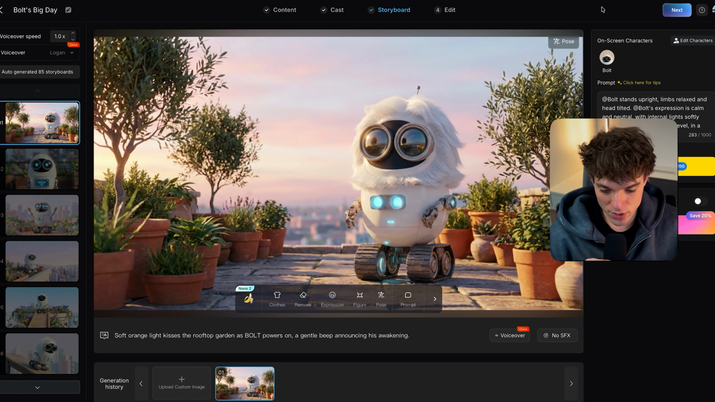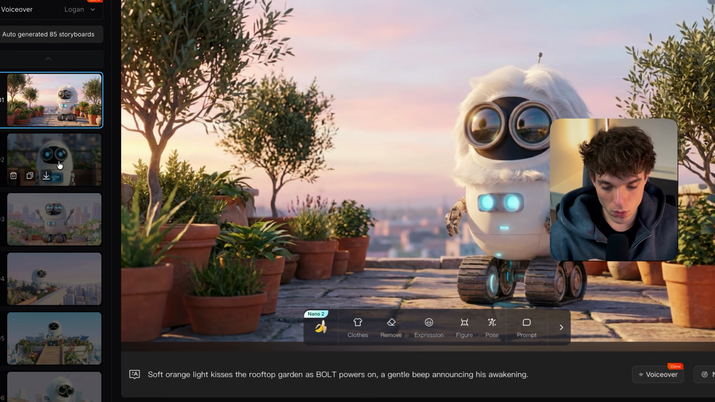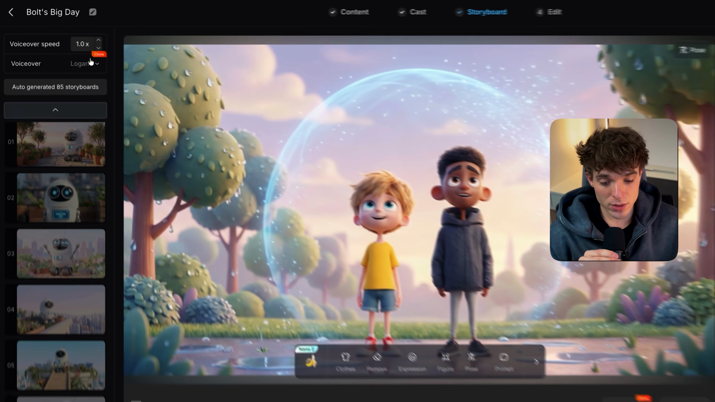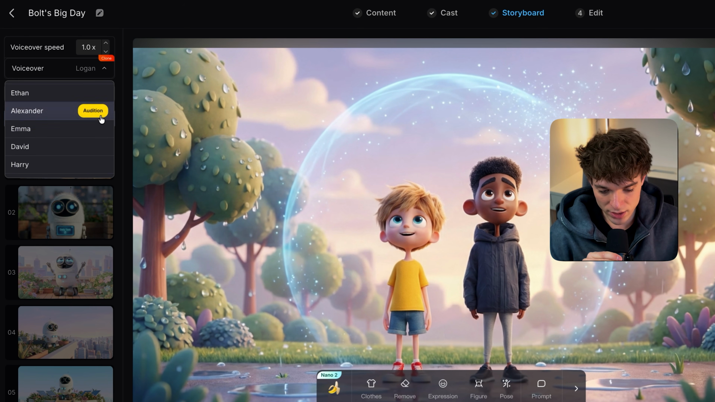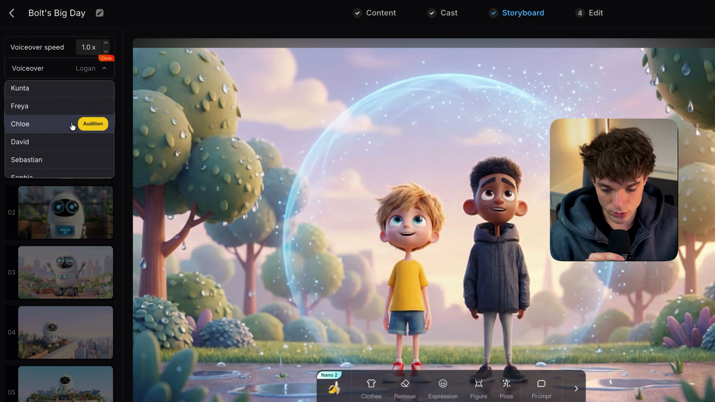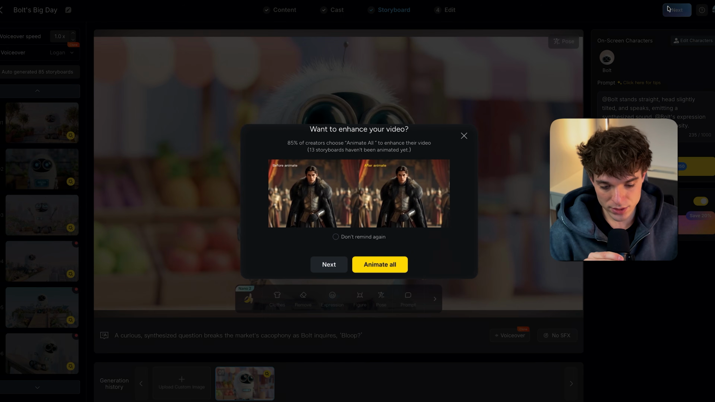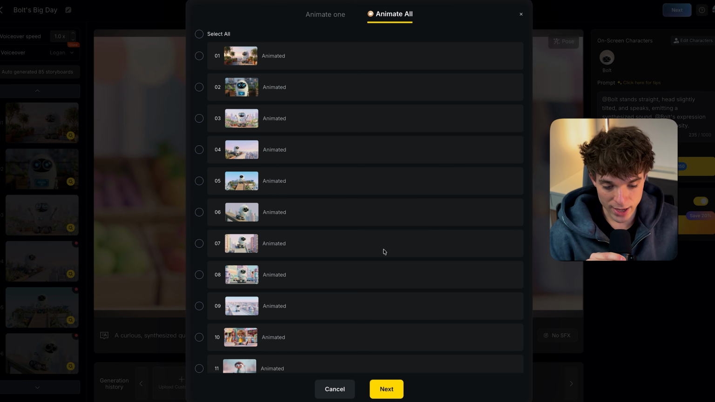Now we're in the storyboard view. On the left, you'll see all the generated scenes. You can adjust the voiceover speed here and choose a different narrator voice if you want to. Once everything looks good, click next, select animate all scenes, and confirm.